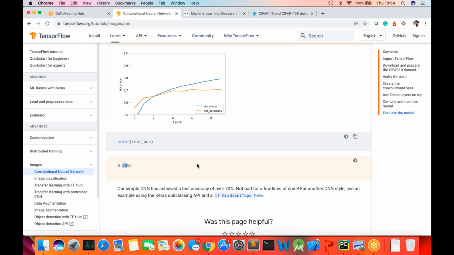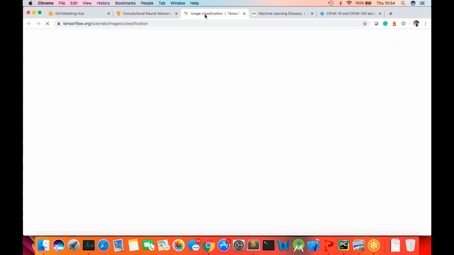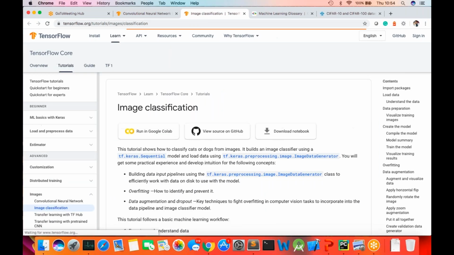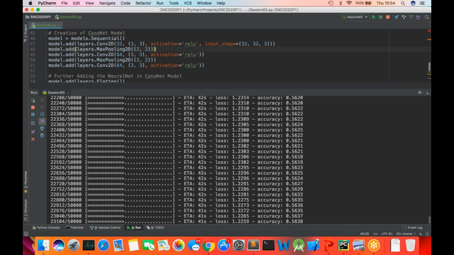So guys, this is one of the tutorials which I have explored. Another tutorial which we are exploring today is image classification. So this is the next tutorial. We are waiting for our TensorFlow to finish off the training, and we'll be able to see what the accuracy is. We're not working on predictions as of now.